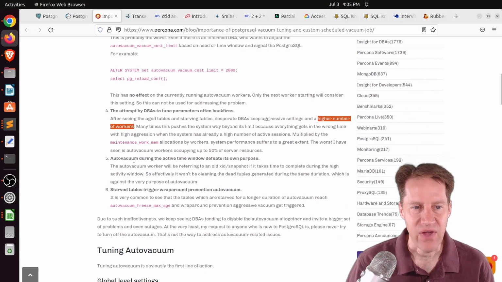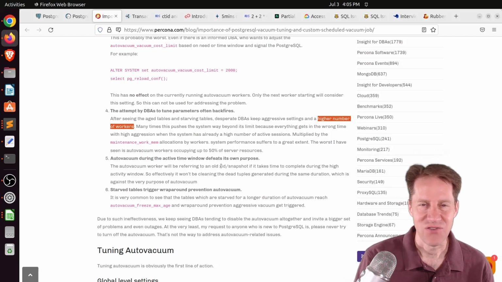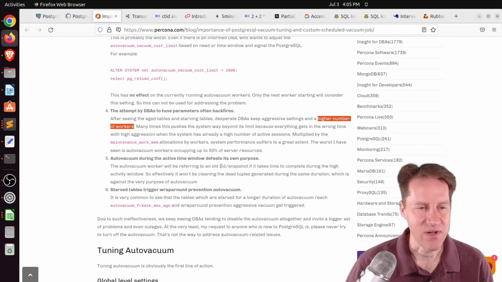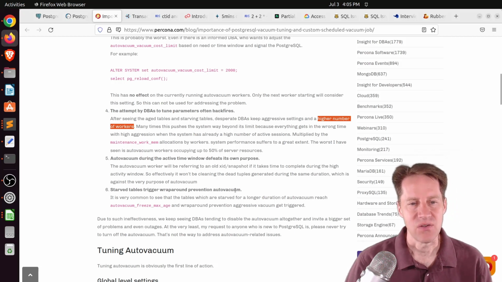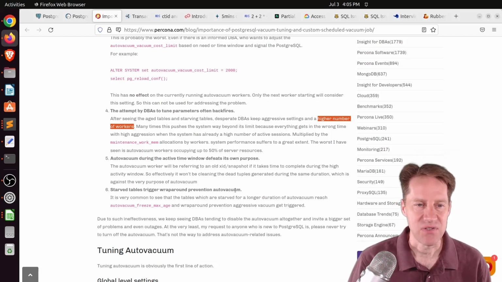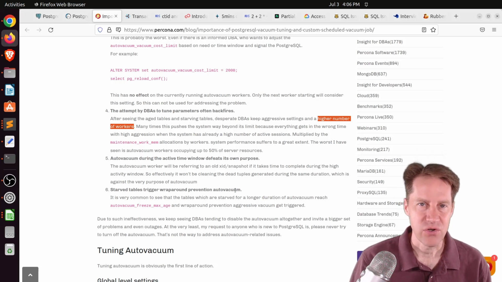Five is auto vacuum during the active time window, which defeats its own purpose. Again, this is triggering vacuum during active periods, which is not really what you want. And starved tables trigger wraparound prevention auto vacuum. So there's an aggressive auto vacuum that happens to prevent wraparound of the TXIDs. So the longer you go without vacuuming the table, you run that risk.